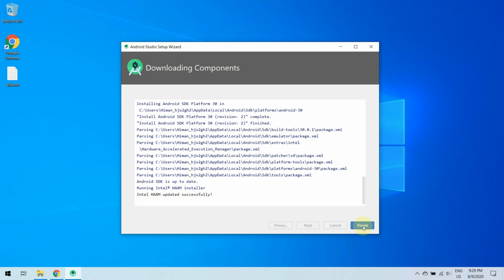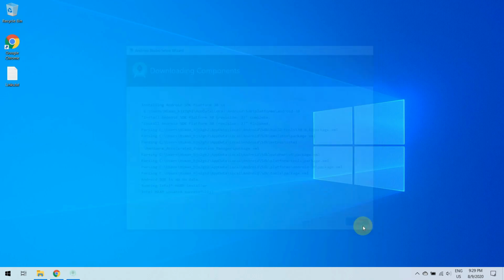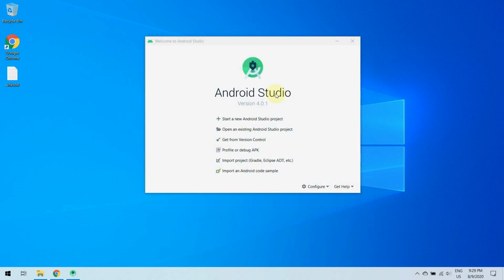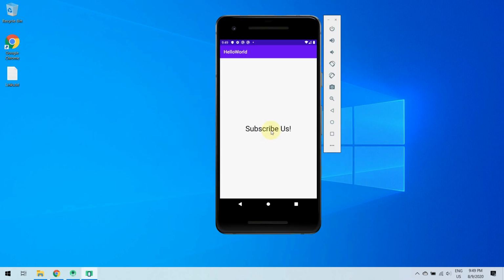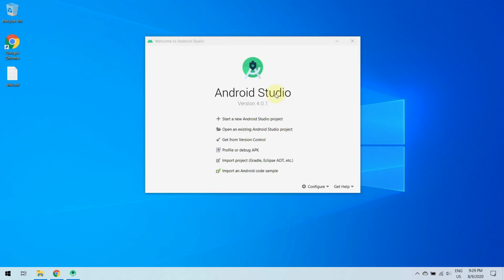Once this is done, click on Finish. Boom! Our Android Studio has been successfully installed on our Windows machine. Today we are going to create an Android app with the name Hello World that prints Subscribe Us in the middle. We'll now proceed to build and run our very first app on our newly installed Android Studio.